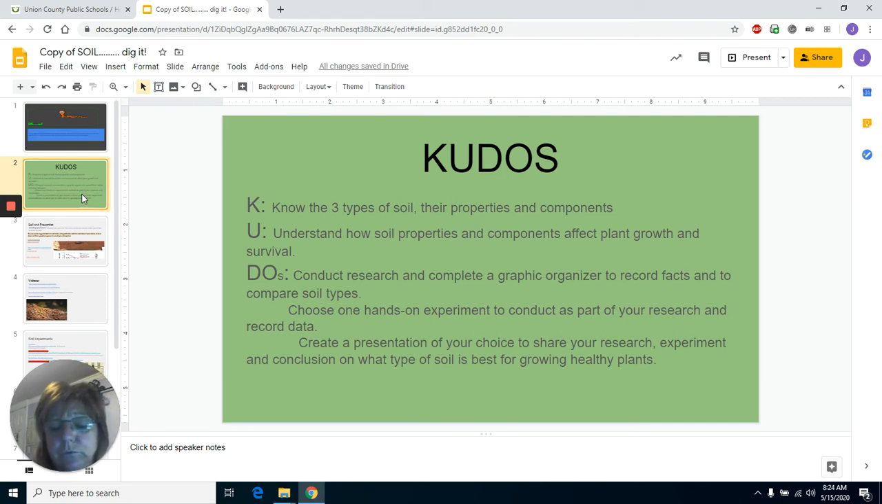All right, your duties for this lesson. You're going to be conducting research and completing graphic organizers to record facts and to use in the comparison of your soil types. Next, you'll move on to doing a hands-on experiment, where you will be conducting research and recording data on different types of soil. Okay, so last, you will create a presentation of your choice to share your research, your experiment, and your conclusion as to what types of soil is best for growing healthy plants and why.